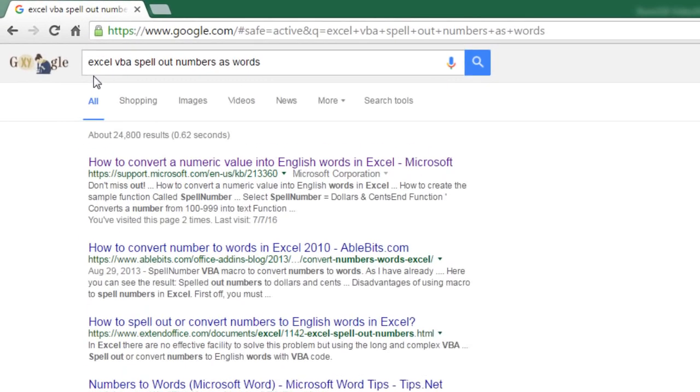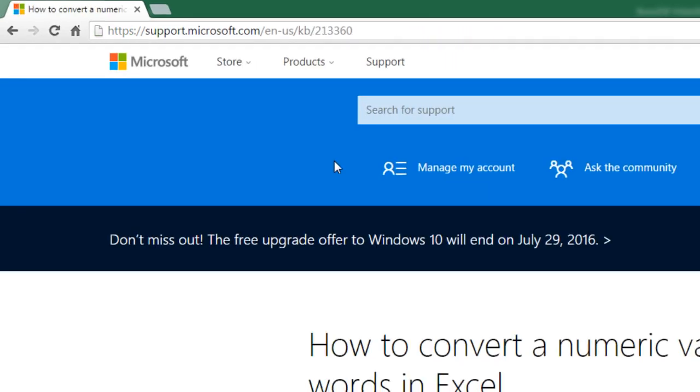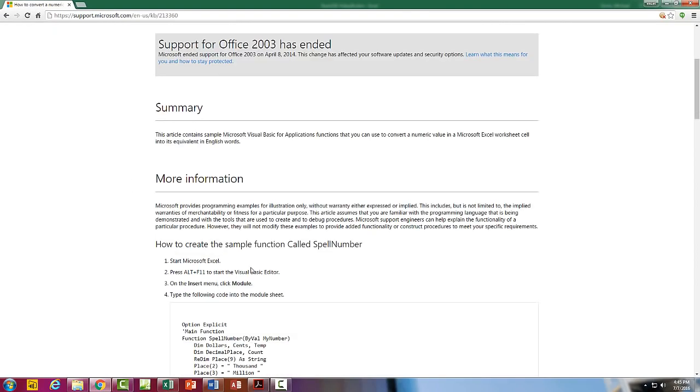I went ahead and typed in Excel VBA spell out numbers as words into Google, and we get a bunch of links. And Microsoft sometimes has really good code. So this first link, how to convert numeric value to English words in Excel, is going to do the trick. Let's scroll down here, and it's polite.